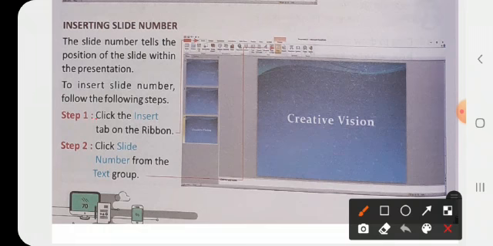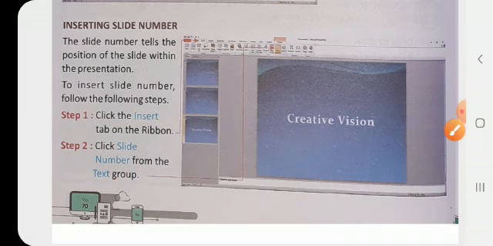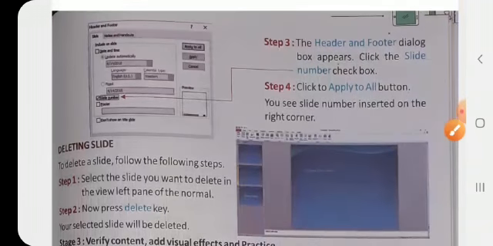First, click on the Insert tab on the ribbon. Then click Slide Number from the Text group. The Header and Footer dialog box appears. Click the slide number checkbox. Click the Apply to All button. You see the slide number inserted on the right corner.